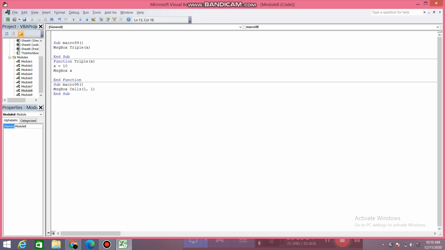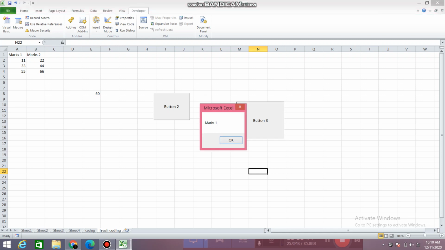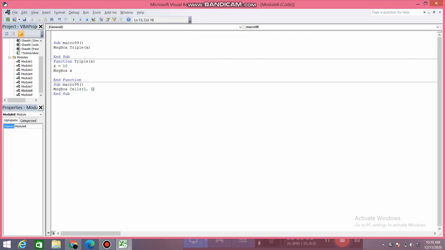Now I will show it on the screen. Here you can see 1, 1 gives Marks 1. So in the message output window you can see the result, Marks 1. Fine. In the same way you can work with the Range object.